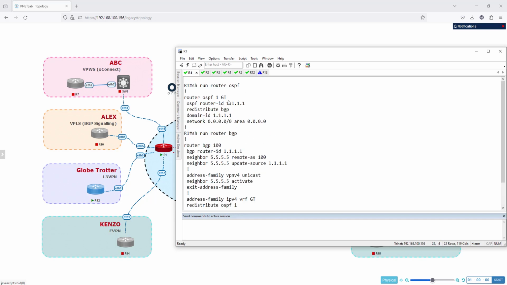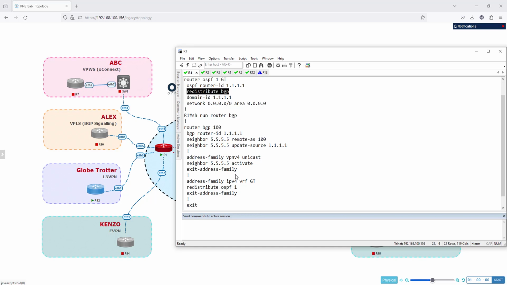There is a VRF named GT configured for Globetrotter. You can see that OSPF runs under process 1 under VRF GT, and it redistributes BGP. Because this is under this VRF, it only redistributes everything from VRF GT. The same thing happens, of course, under router BGP. You can see that I have this address family for this specific VRF, and when it says redistribute OSPF 1, it will redistribute only from the OSPF process under Globetrotter.